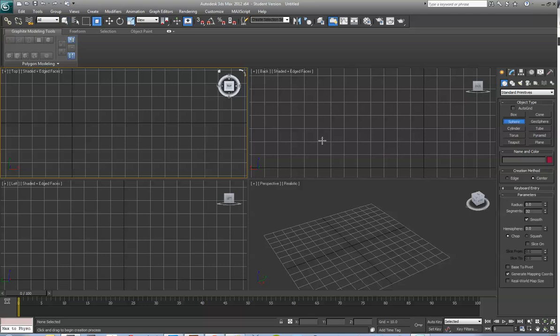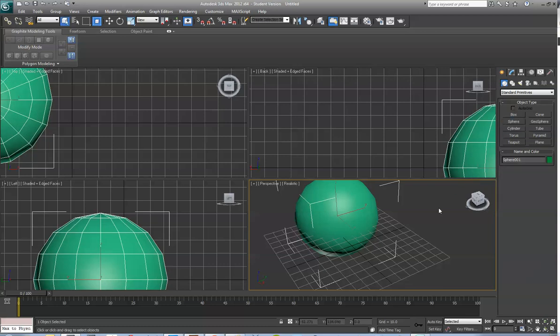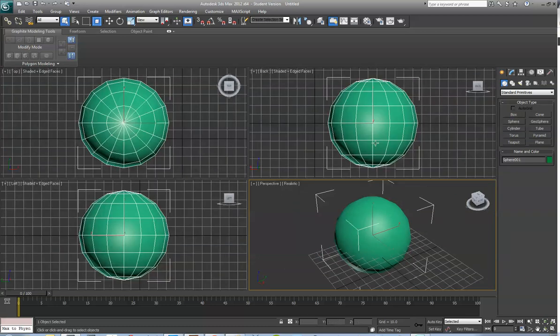And what I want to do is keep grids on, and if they're off for some reason, you can hit G to toggle them on and off. And I'm going to create a sphere. When I create it, I want to make sure that I'm working with 16 segments for this exercise. So I'm going to type 16 in here, and let's put Z to center it.